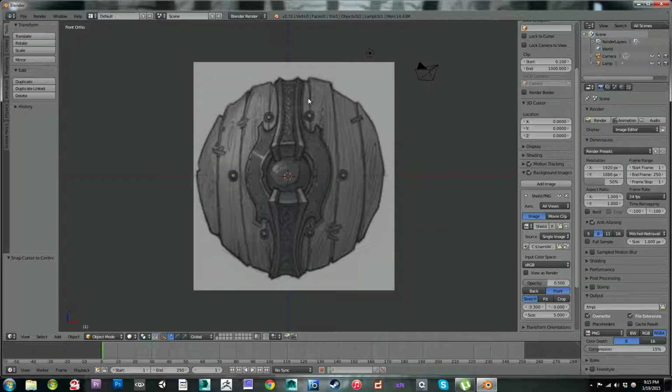All right, so last time I started with the outside of the shield, but this time I'm just going to start with the metal trim, and we'll try to make it all one piece. So let's try to do that.